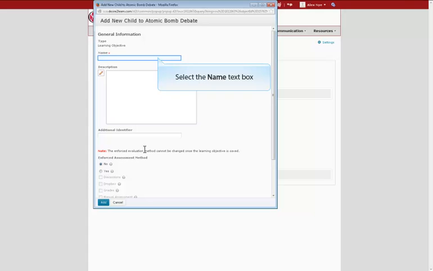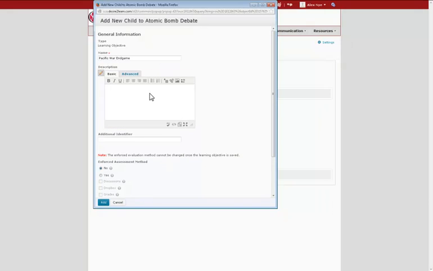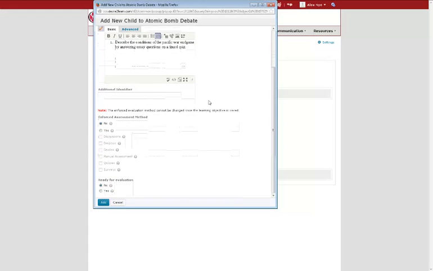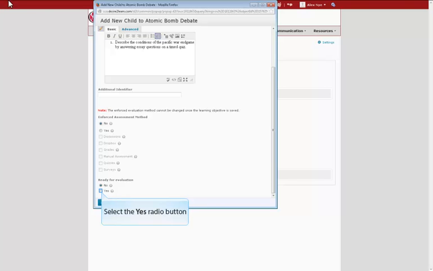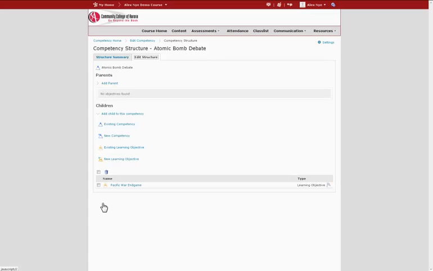Here we want to give our new learning objective a name, as well as a detailed description of the objective. I'm also going to check Ready for Evaluation so that we can begin assessing students based on this objective. When you have finished, click on the Add button. We now have one learning objective associated with our competency. I'm now going to add one additional learning objective to complete this competency.